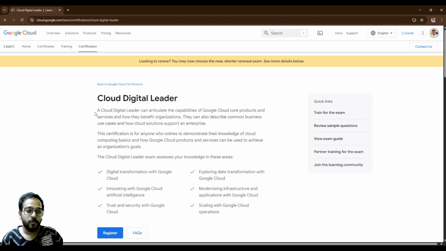If you are a beginner, or a certified professional in some other cloud, for example AWS or Azure, or an enthusiast who is ready to learn cloud products, or you are just starting with AWS and Google, then this is absolutely fine. And if you want to transition from a non-tech background to a tech background, then this is a fine certification for you.